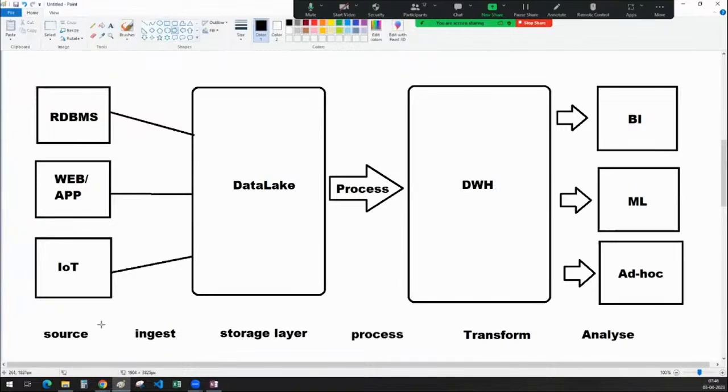In a data life cycle, you get the data from a source. You do the ingestion into a storage layer, and you do processing on top of it to clean or prepare the data. You do some transformations on top of it, and you try to analyze the data to improve your business. So this is what is called a data life cycle.